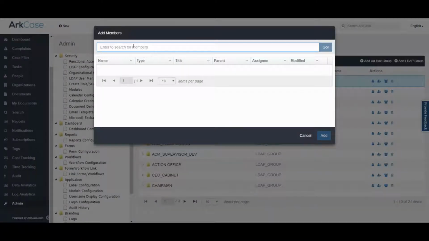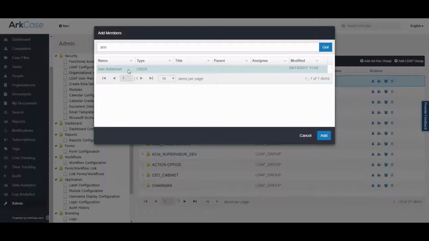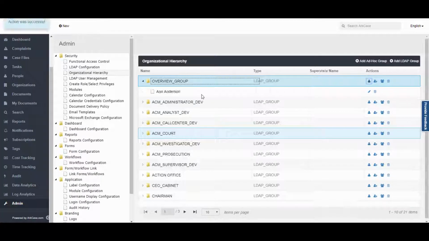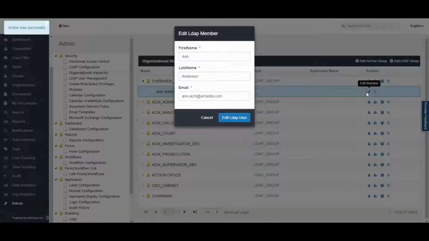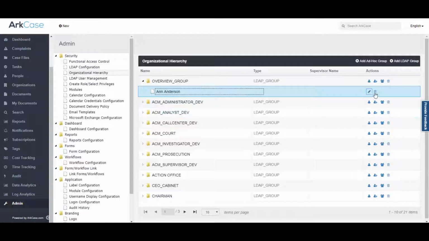We're now going to add a user that's actually in the system, and I can search for that user. I found Ann Anderson, who's in the system, and I'm going to add her to the Overview Group. As you can see, I can edit her information. You can see the information that's populated is her first and last name and her email. I also have the ability to delete this user in this group if I decide to do so.